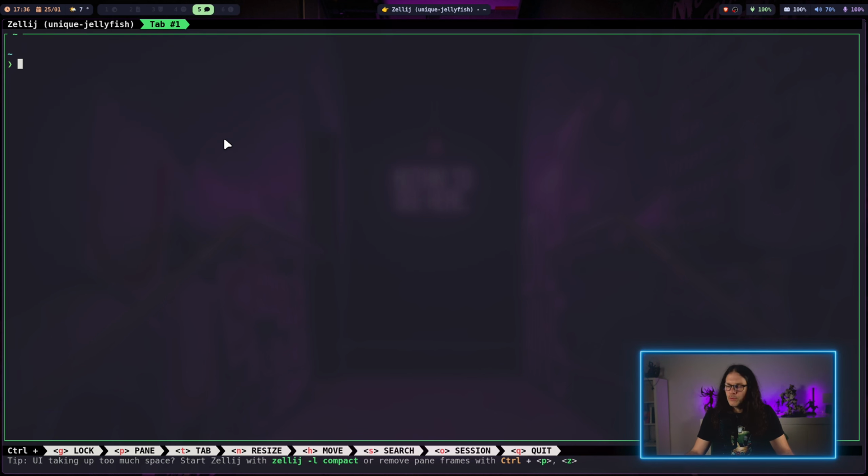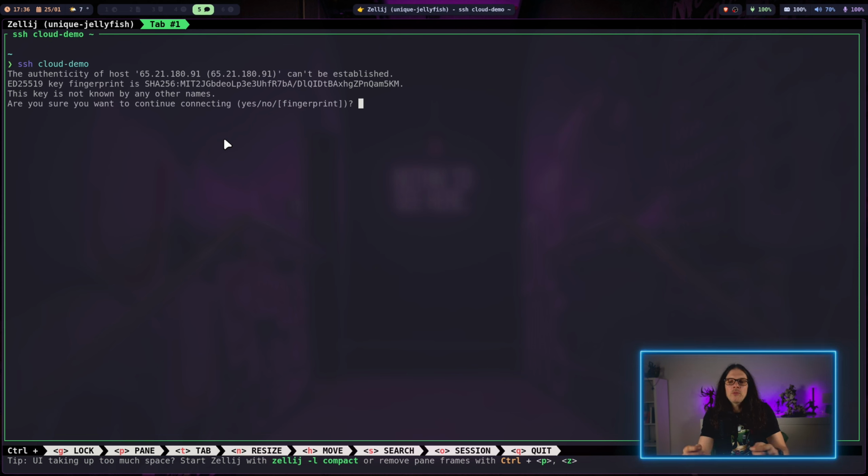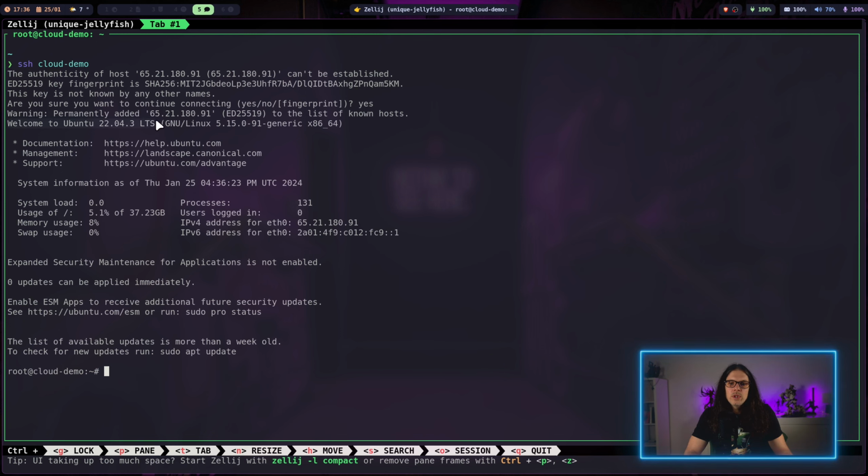So if I save this file now and go back to my terminal, I can just go for SSH and then say cloud demo. This will ask me one time if I trust the remote server I want to connect to, so I will just say yes. As you can see here, we are on Ubuntu 22.04 long-time support.